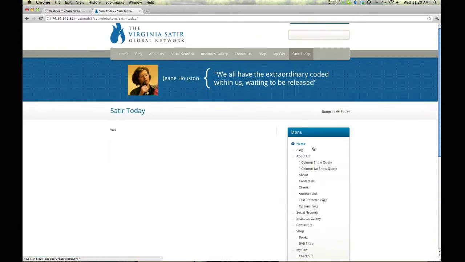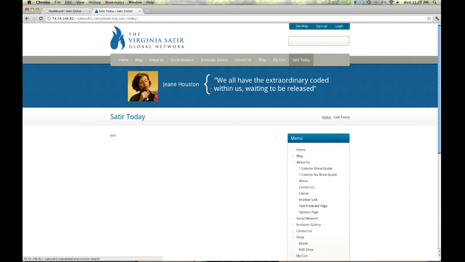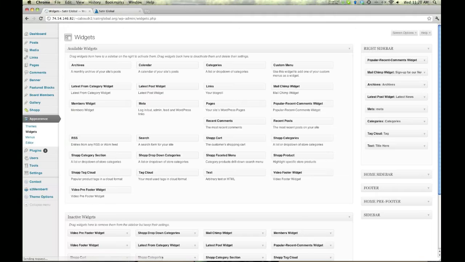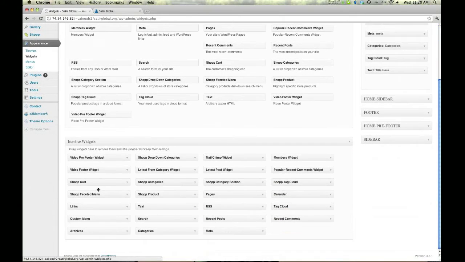Here is a page that allows us to add some other stuff. So let's get right to it. In the back end, when I navigate to the widgets page, which we can do under appearance, widgets, the first thing you're going to see is this big section that says available widgets, inactive widgets.